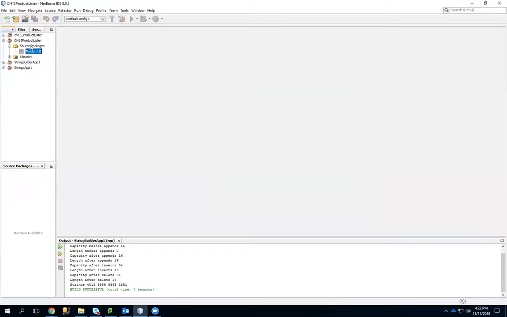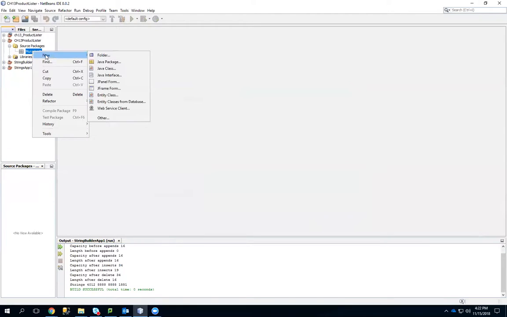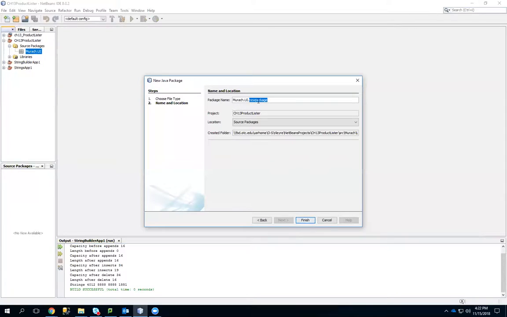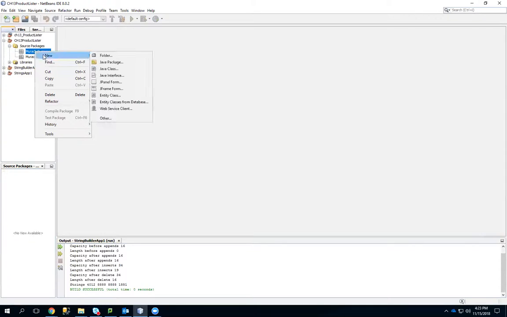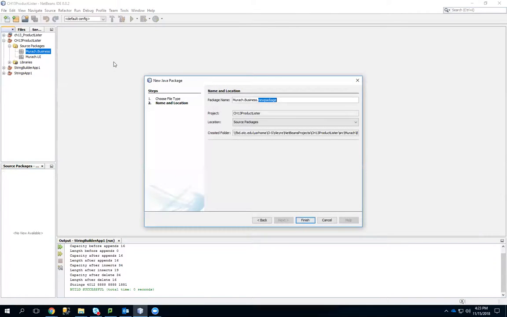And then I'm going to add another one. New Java package. And this one is going to be Muroc.business. See if I don't mess it up. Type it. Finish. And lastly, new Java package, our DB. So this will be Muroc.db.